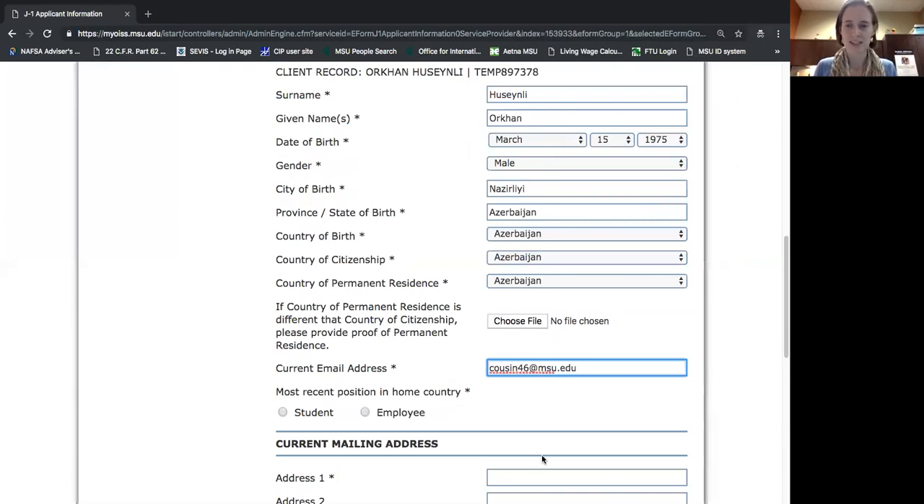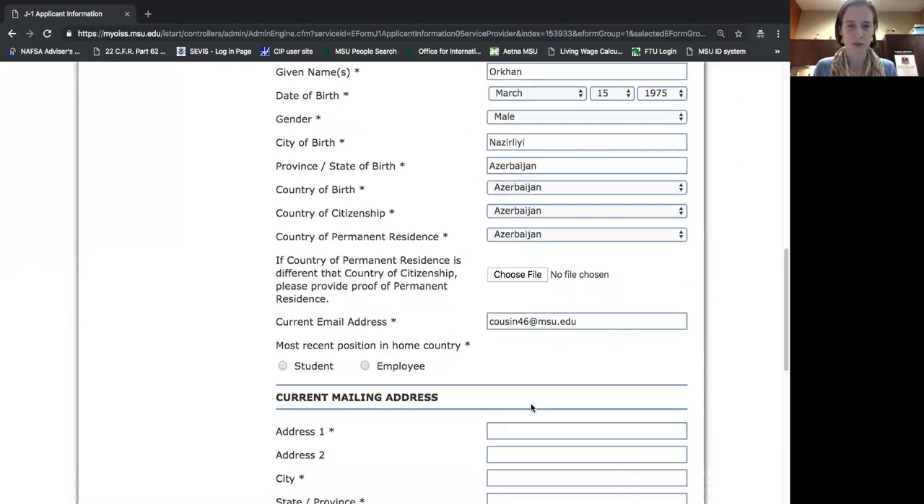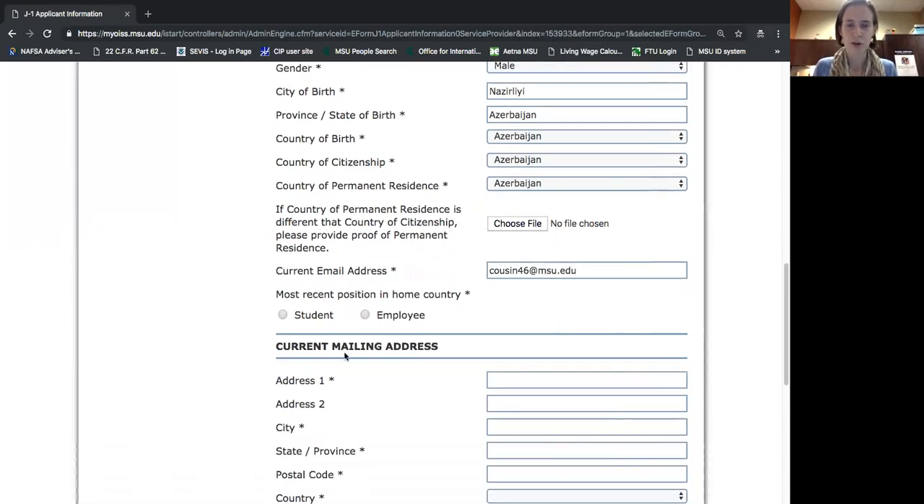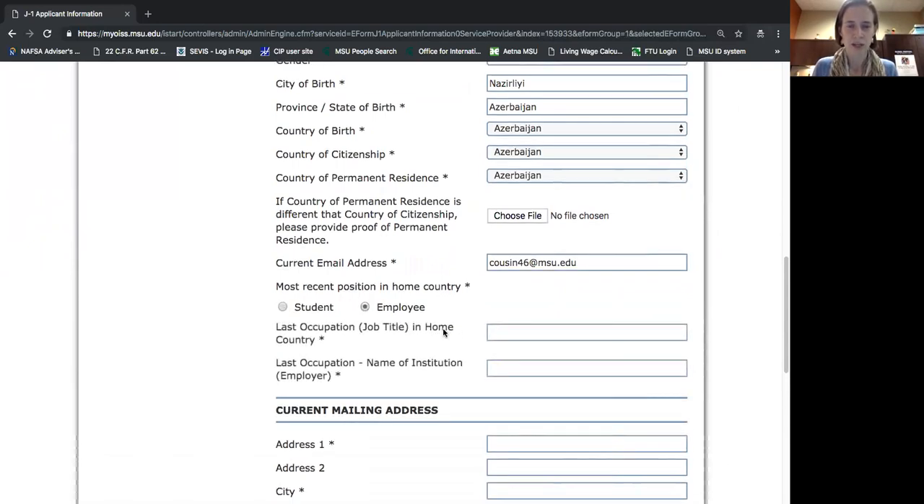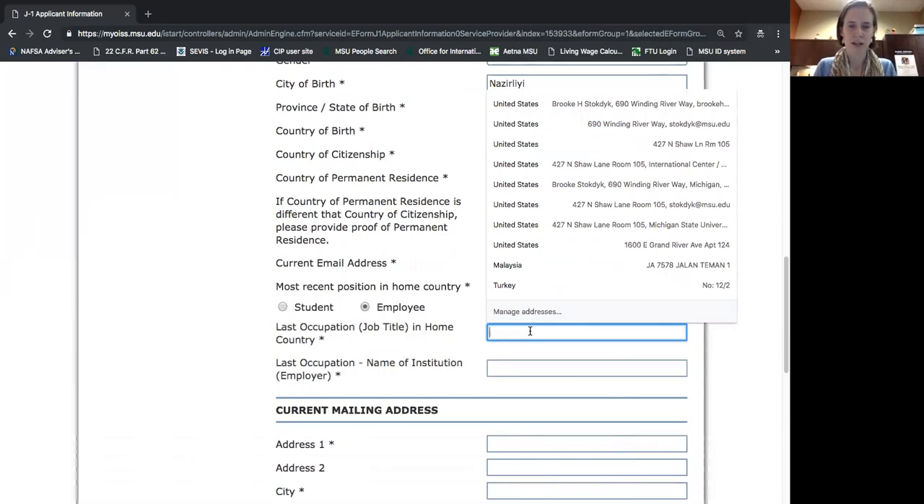Again, in most cases, this is not going to be an MSU email account. This is just a sample. Most recent position in the home country. If you select student, you'll get the choice of undergrad or grad. If you select employee, you will get the fields for last occupation.